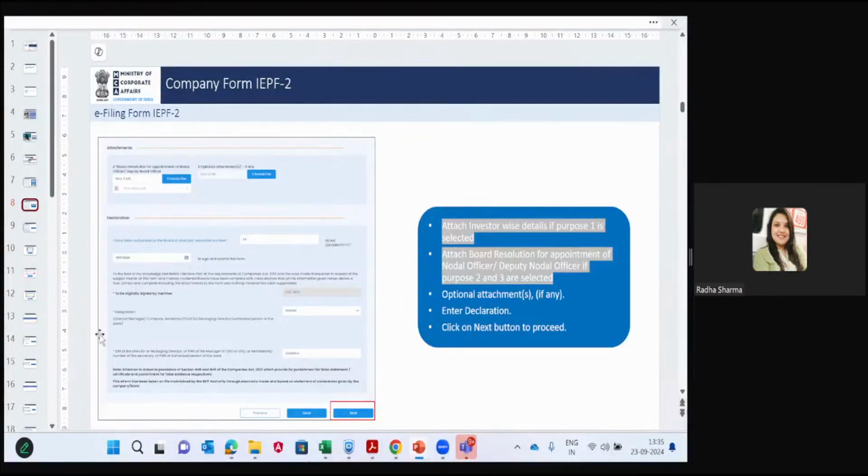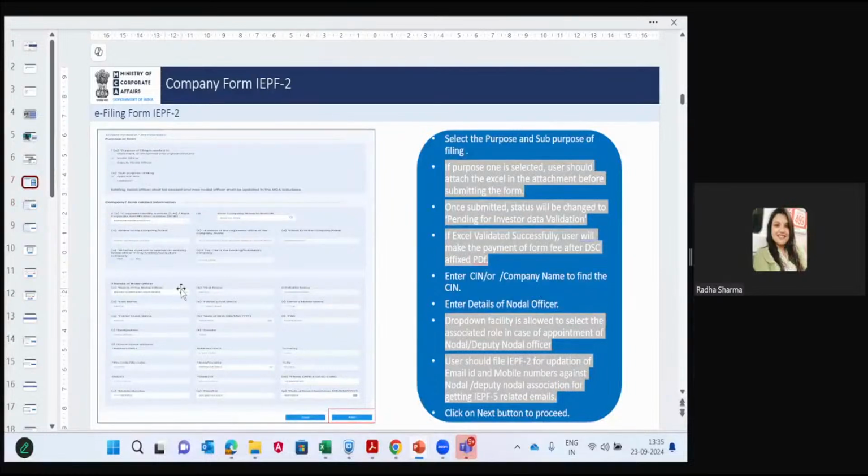Secondly, it is filed for the appointment of a nodal or deputy nodal officer. For the nodal officer, we have a drop-down facility available, as sir has mentioned that as per rule, only the CFO, CEO, or a director, or the company secretary, can become the nodal officer of the company. All the associated persons will come in the drop-down, so the user can select whom they are appointing as nodal officer, and with the association of the company, all details will be pre-filled.